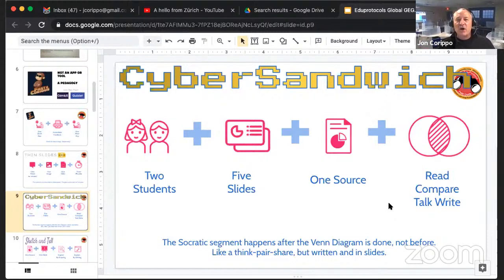I've seen this modeled with adults. I've done this with superintendents. I've seen it in AP classes, and I've seen it in 4th, 5th, and 6th. It's a super powerful workflow.